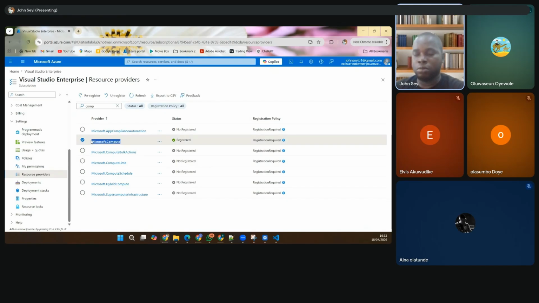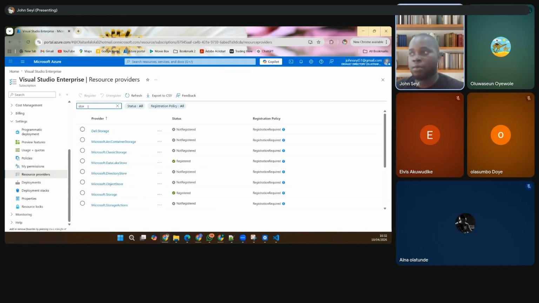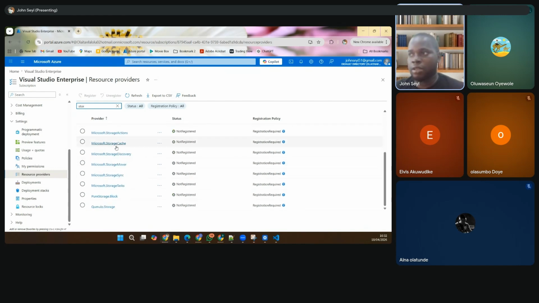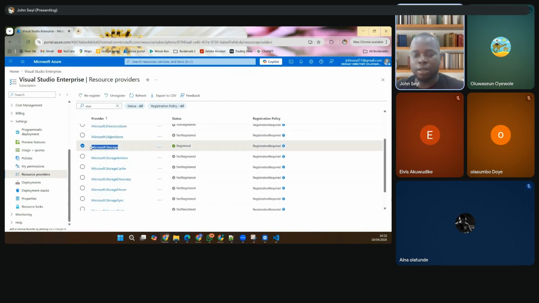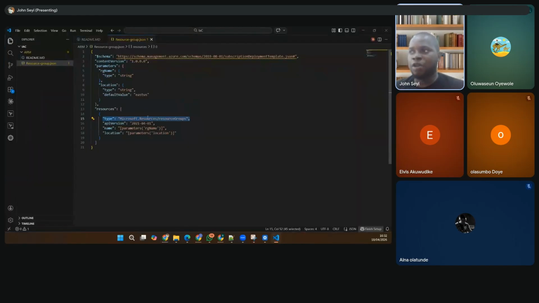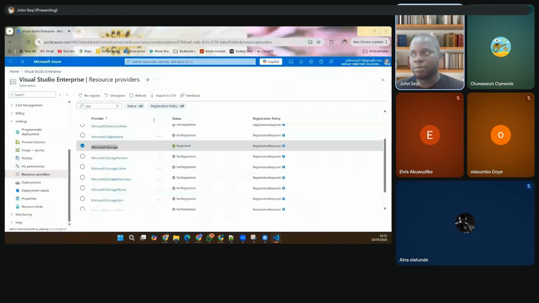App services also have their own resource provider. Storage accounts have their own resource provider, Microsoft Storage. You can see it. It has its own resource provider. So in the JSON file of the ARM template, it's asking for a resource provider. Resource provider means that this part like this is the resource provider. The type is Microsoft.Resources. Under the resources, what kind of resources are you creating?